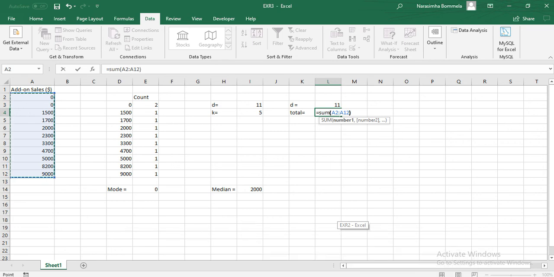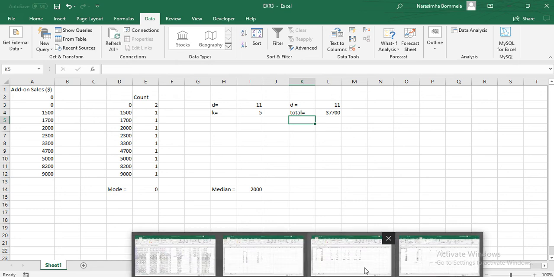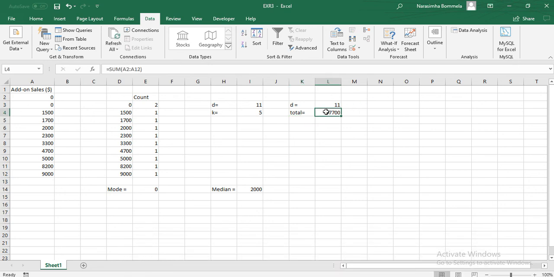Now, what is that? 37,700. How to do that? We type equal to SUM, open bracket. You just click on A2, then click colon and click on A12. Otherwise, you can type this also, A2 colon A12. Now close the bracket and press enter. 37,200. Now, what is the mean value?